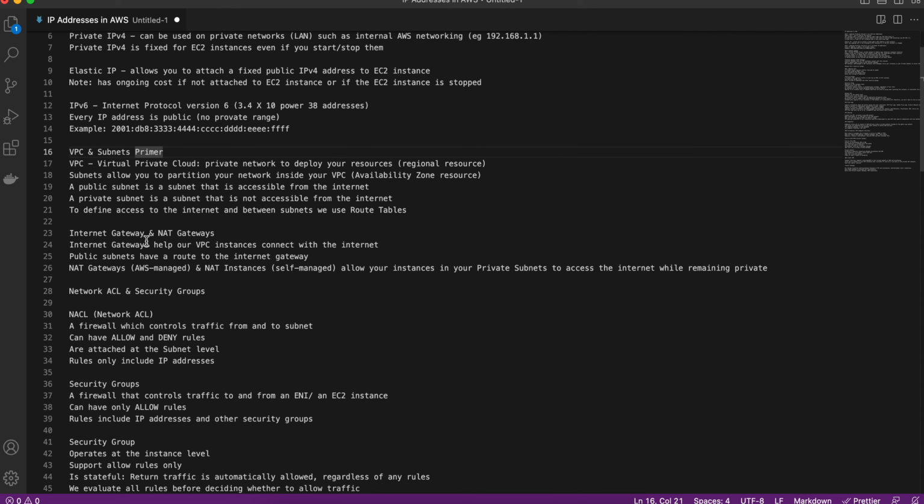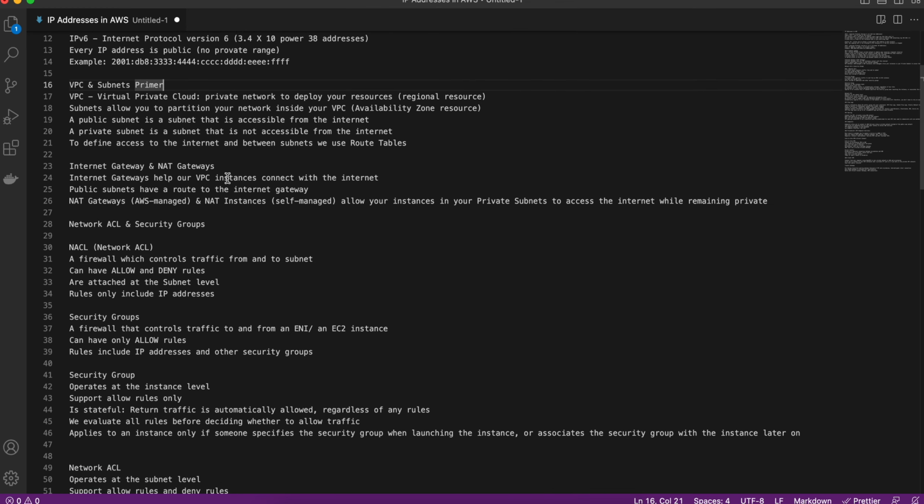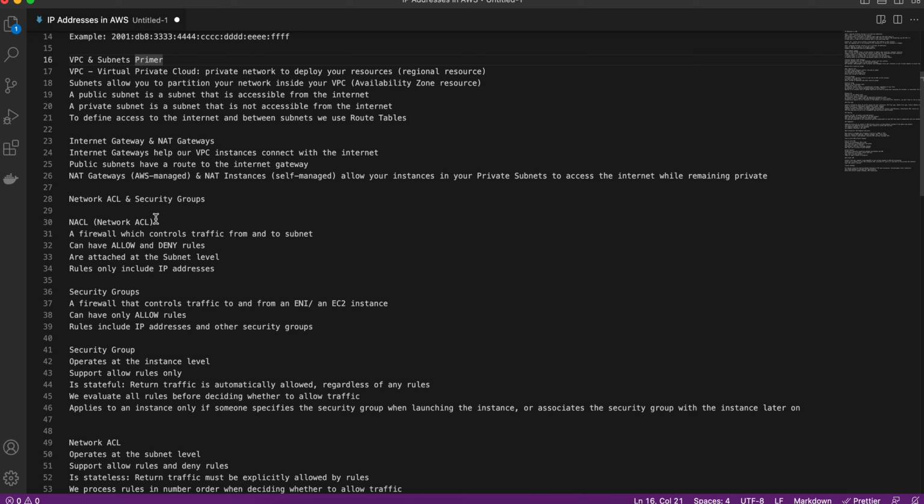Internet gateway and NAT gateways. An internet gateway helps our VPC instances connect with the internet. Public subnets have a route to the internet gateway. NAT gateway, AWS-managed, and NAT instances, self-managed, allow your instances in your private subnet to access the internet while remaining private.